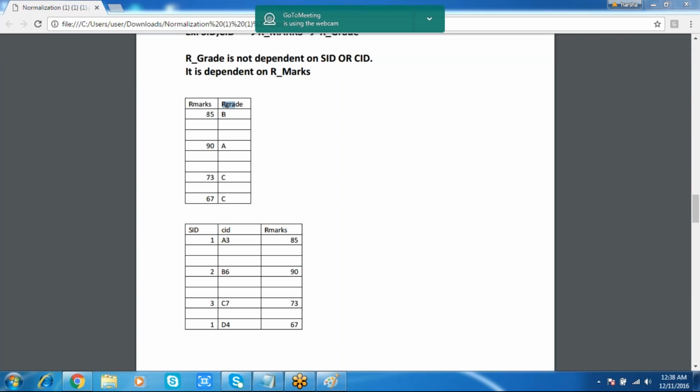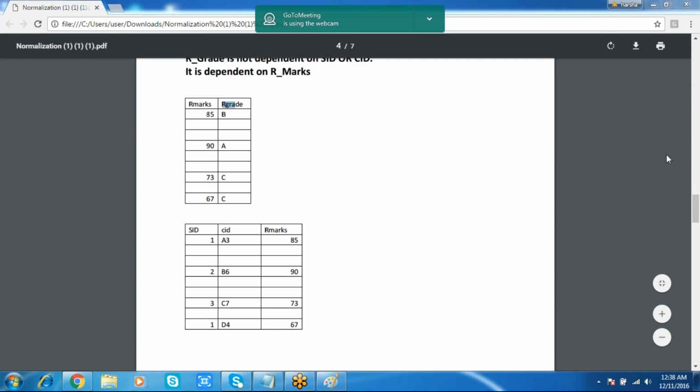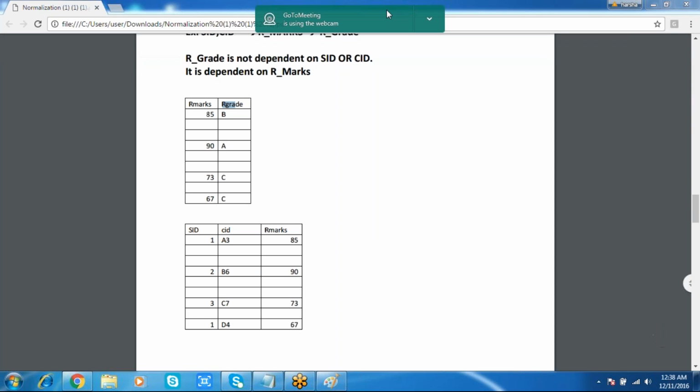Okay, cool. So I want to attach this file actually.